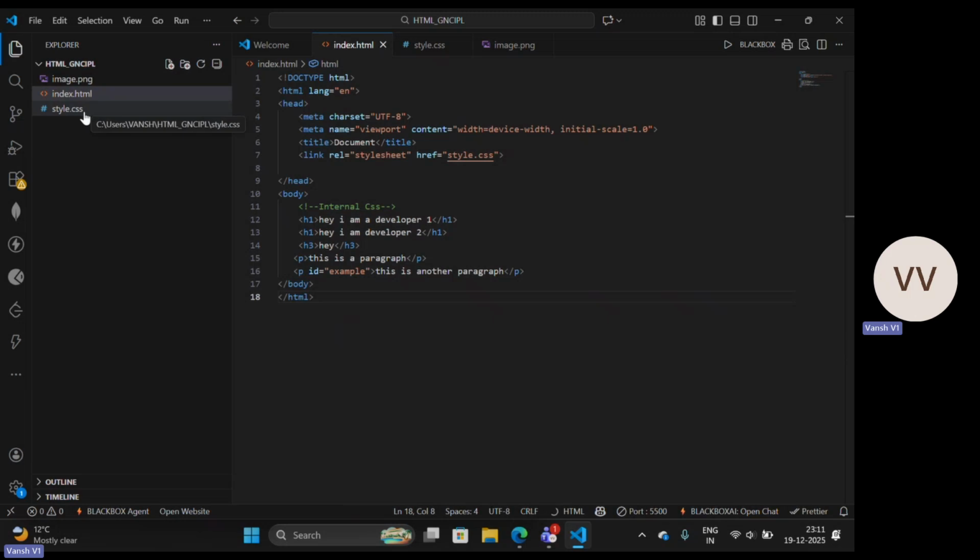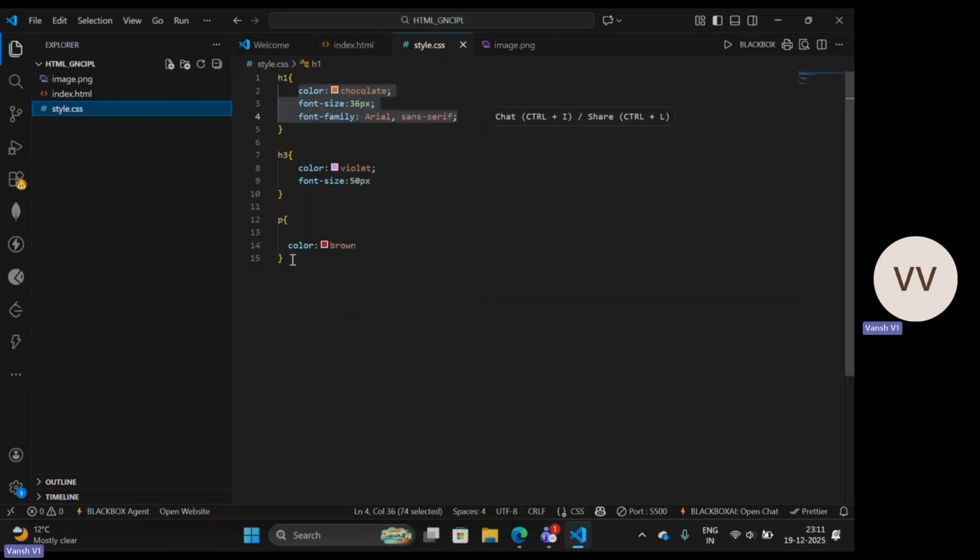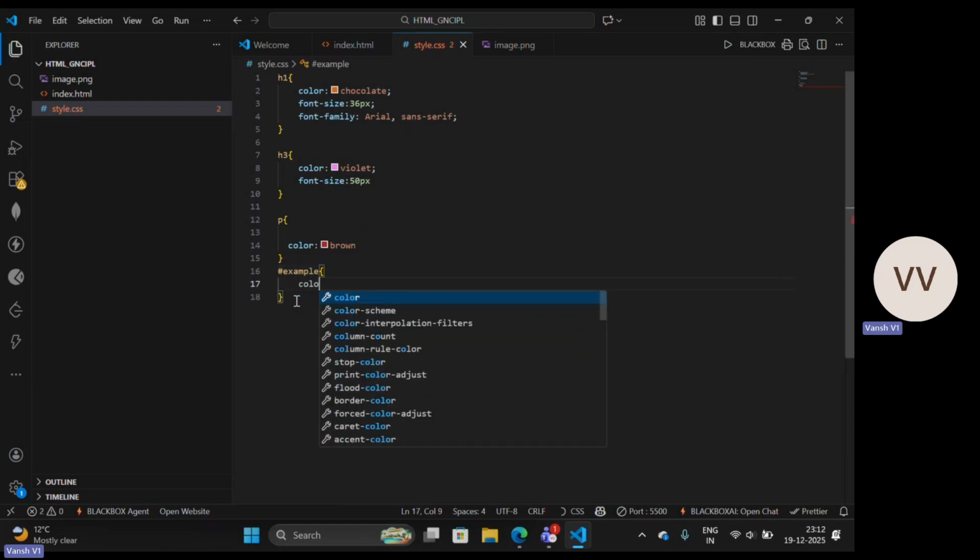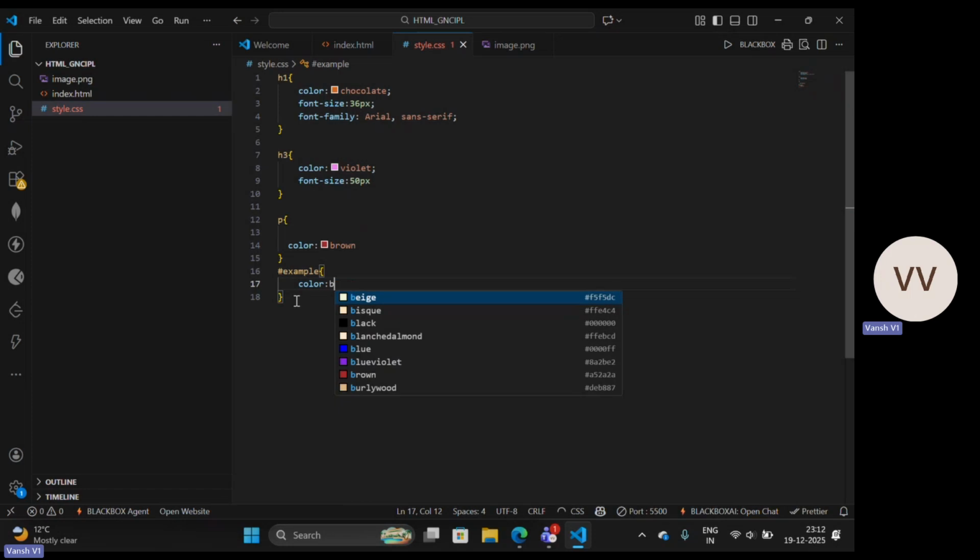Now we will move to the style part. What I will do here is call that particular paragraph tag with hash example. What is the ID name? Hash example. So to call an ID, you have to use this hash symbol, which basically tells that you are targeting a particular element through that ID. And inside it, you can define the color. So what color do you want? We want the color to be blue. I'm only doing this.